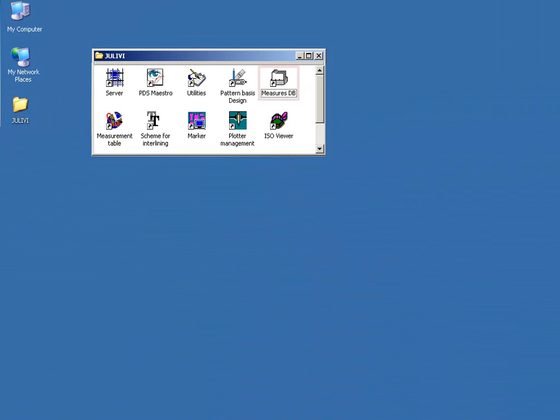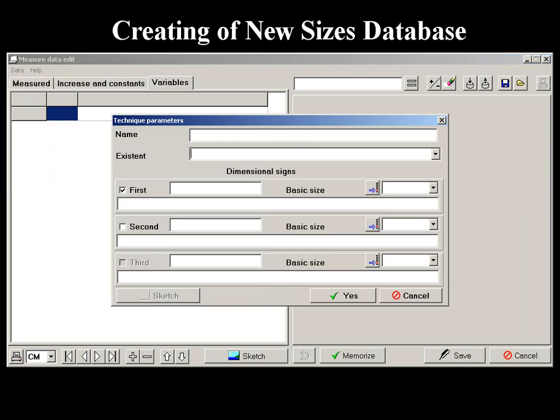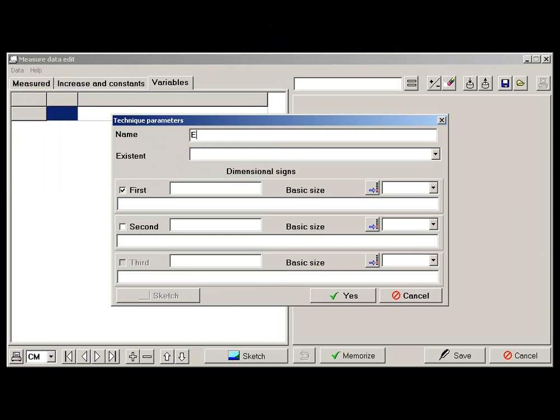Work in the Sizes database program. To create a new Sizes database, choose the Data New menu items. Enter the name of the new base in the Parameters window and fill in the measures for it.